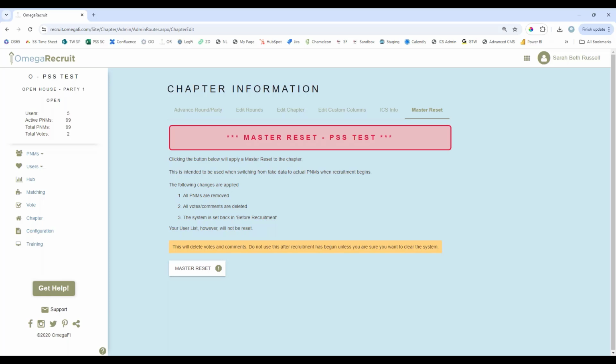So make sure everything that you need is pulled before you do this master reset. You cannot go back once the master reset is done. That's why we have several warnings on this, and this is something you don't want to do in the middle of recruitment. So we normally only do it after recruitment, and same, I would say, with COB. If you're doing continuous open bidding, you'll want to make sure that you don't master reset at any point until you have finished with the process. So we'll go ahead and master reset the account.